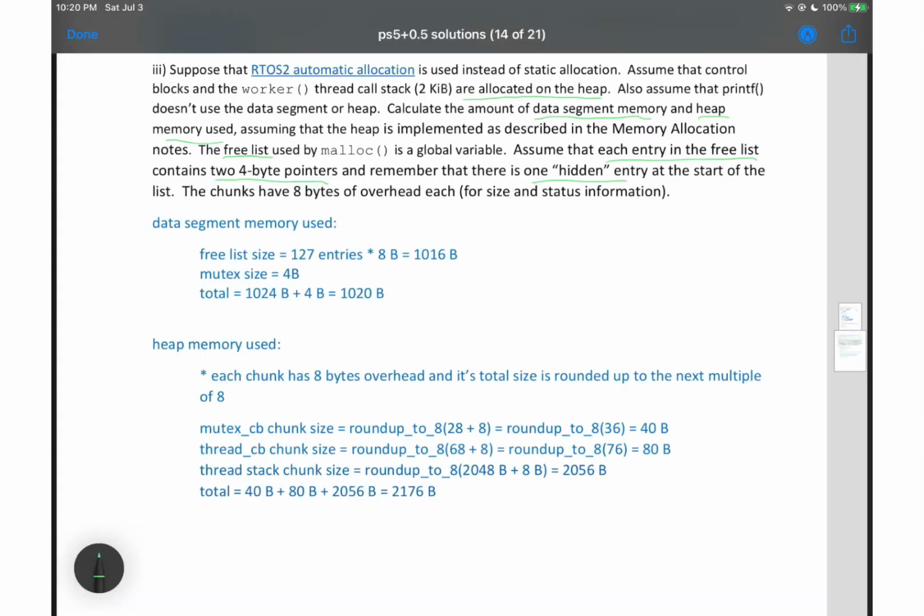Okay, so let's say that there are 127 bins in the free list. They're 8 bytes each, so that gives you 1016 bytes. There's still the mutex there, it's still 4 bytes, and that's everything that's in the data segment.